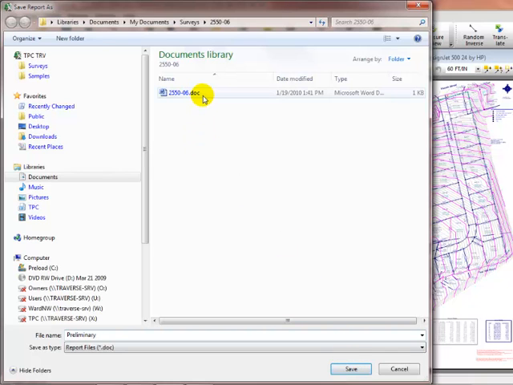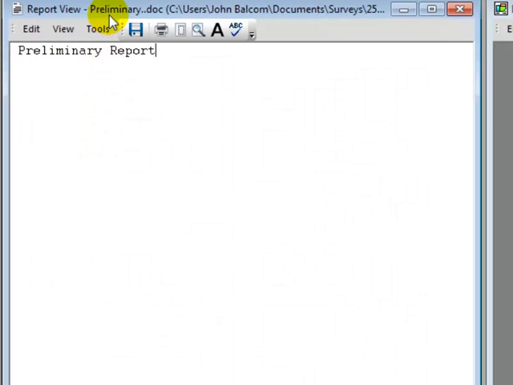Notice that Traverse PC has already created the default document, and once I'm done with the preliminary report, I can come back and open this document and continue to work in it. But I want to put my information in the preliminary document for now, so let's choose the Save button. Notice that Traverse PC has changed the name of the doc in the title, so we now see Report View preliminary.doc. So let's talk about how we put information into a report.